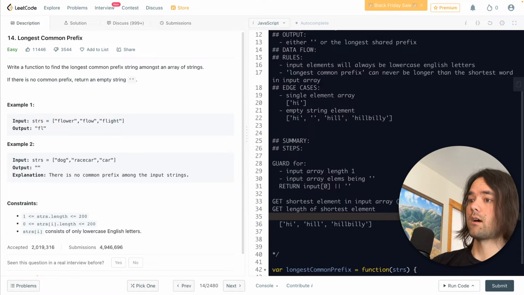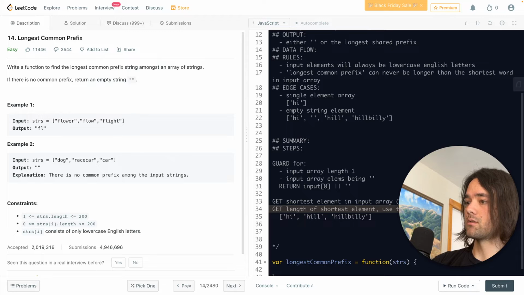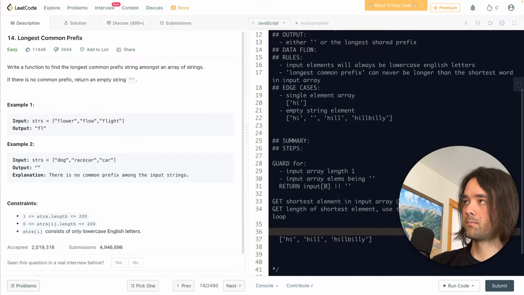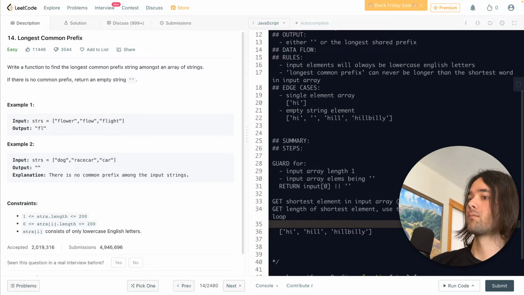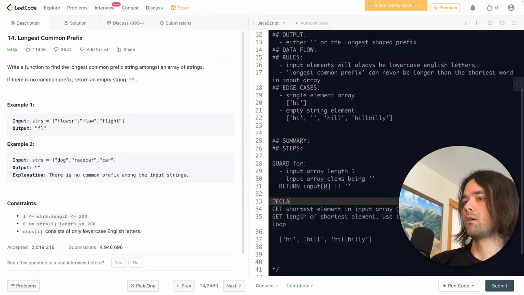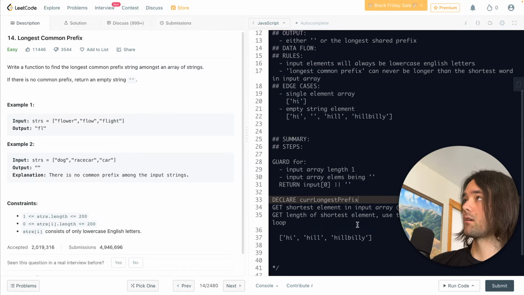So get the length of the shortest, and then use this number as the end condition for the outer for loop. For each iteration there, the current value of this outer pointer is the current index that we're going to be checking. Okay, so I think I need to declare current longest prefix.